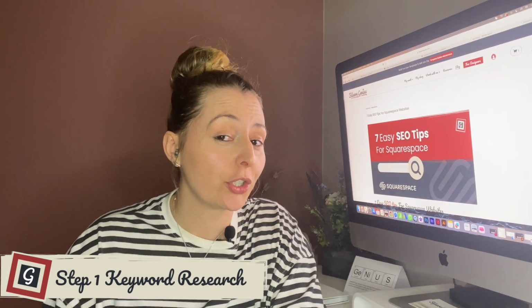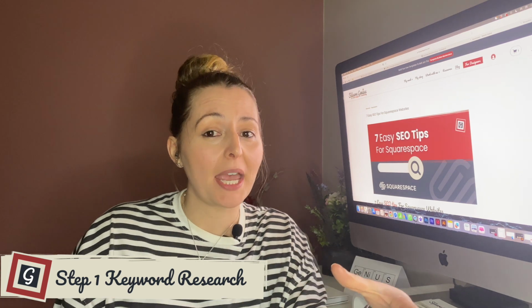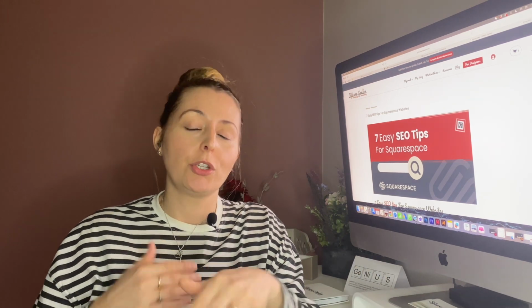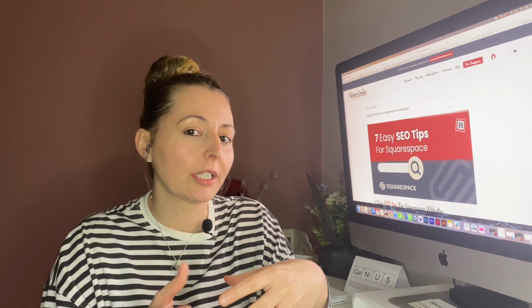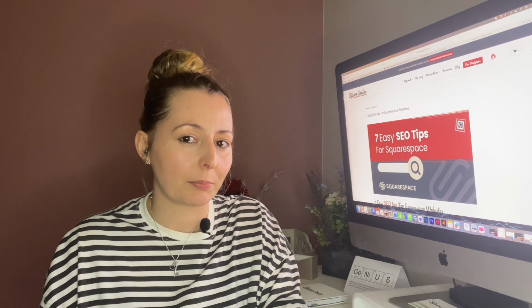Let's dive in. Step 1 is research keywords. Now, for each page on your website you're going to need a different ranking keyword. You don't want to rank for the same keyword on multiple pages. You can, but if you can do it in a clever way where you simply use a slightly different take on that particular keyword, then that would be the best practice.